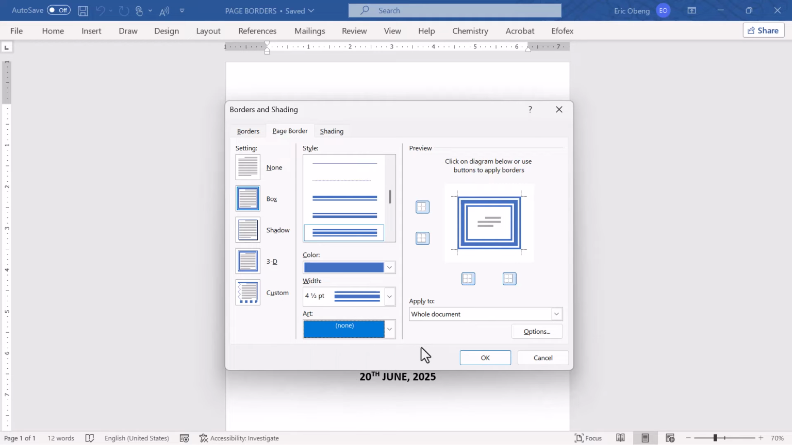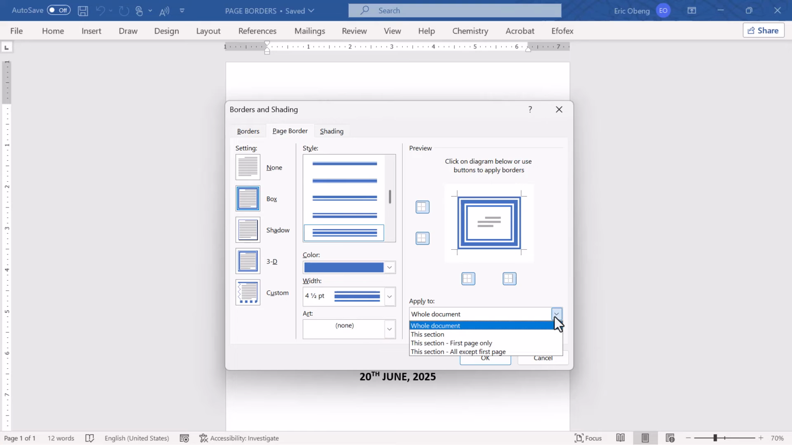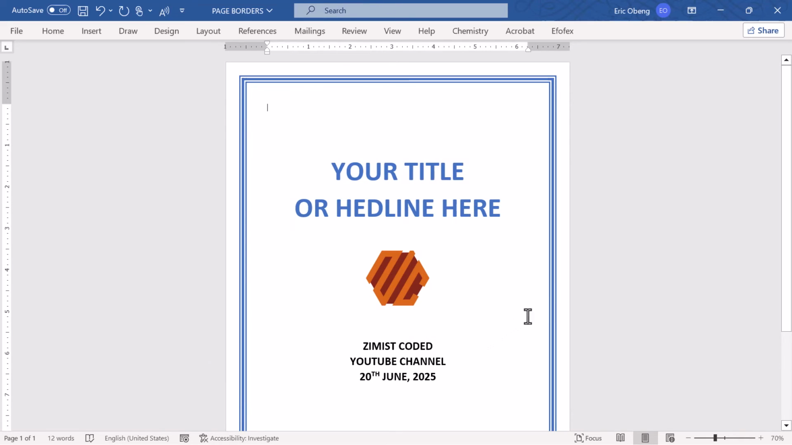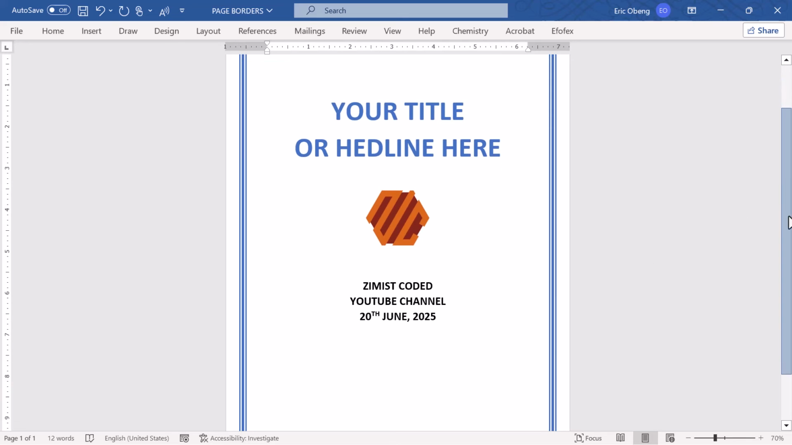Once you've customized your border the way you want it, look at the Apply To dropdown. Since we want this border to appear on every page in the document, we'll select Whole Document. That ensures the border wraps around all the pages, not just the first one. When you're happy with the settings, click OK. And just like that, your page border is applied.